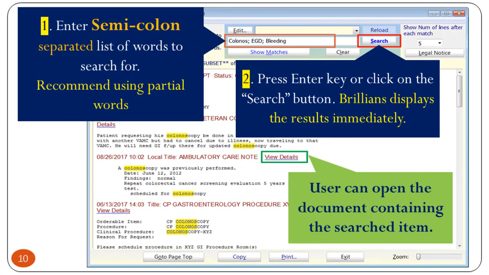Once the keyword search form is open, this slide shows how to search the medical record. To search the medical record for colonoscopy, EGD, and bleeding, do the following. 1. Enter the semicolon-separated list of words to search for as shown in the image. We recommend using partial words for better results. 2. Press the Enter key, or click on the search button.